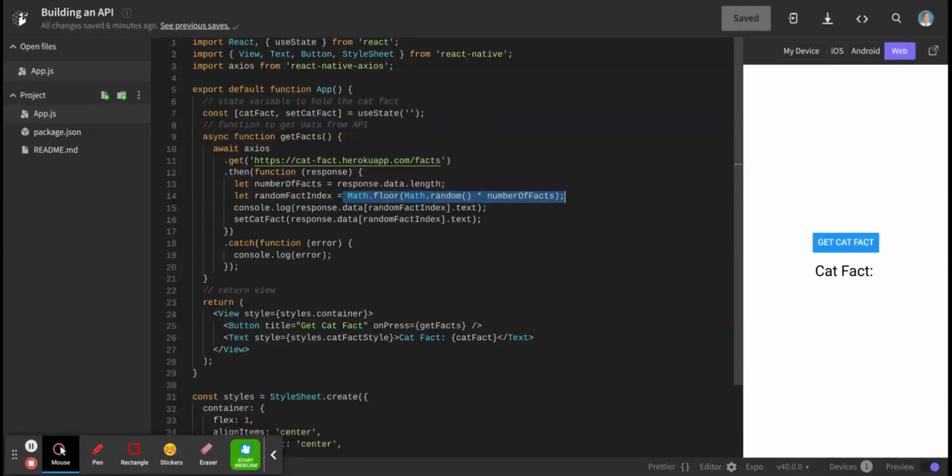So Math.floor is a rounding function. Math.random generates a random number between 0 and 1. And then when I multiply by the number of facts, that scales it up so that it picks a random number in the range of the length of the list. So it doesn't go beyond the end, and it doesn't go before. It picks one that's in the range of the length of the list, and it'll give that to me.